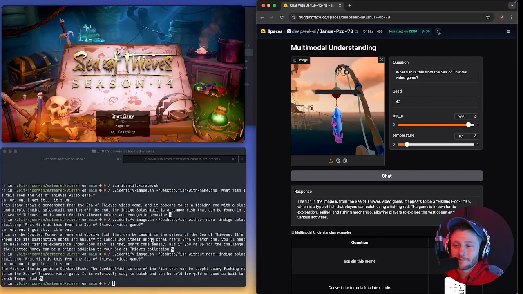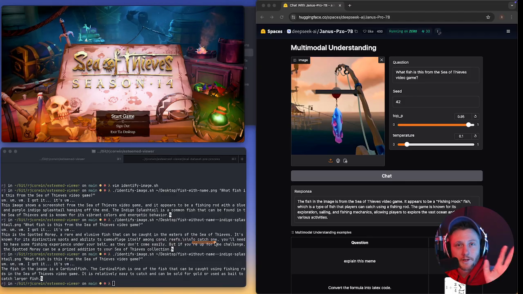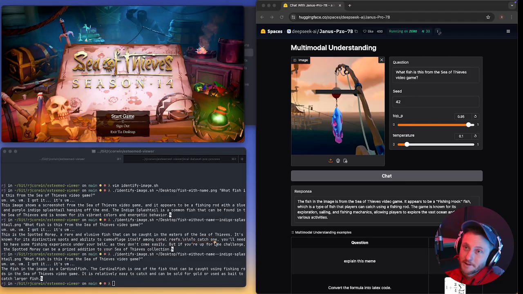So let's compare it to the Llama 3.2 Vision. So here, fish without name, indigo splashtail. 3.2 Vision says it's a rare and elusive fish. Not that. It's a very common fish. Can be caught in the waters of Sea of Thieves. It's known for its distinctive spots and ability to camouflage itself among coral reefs. No coral reefs in Sea of Thieves. But rare? Take notes. For those that don't know, Rare is the publisher of the game Sea of Thieves.